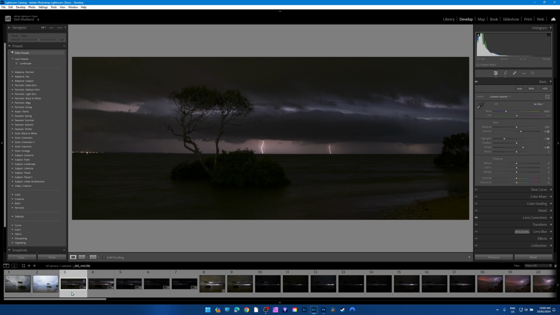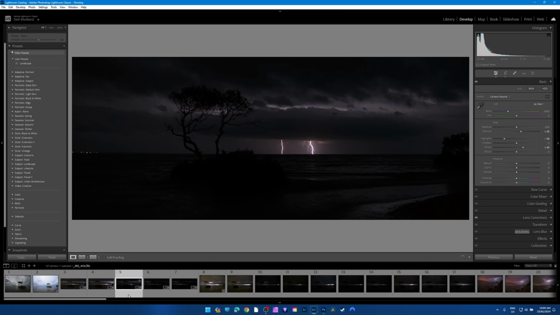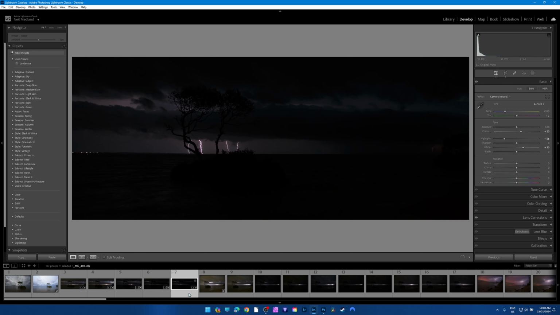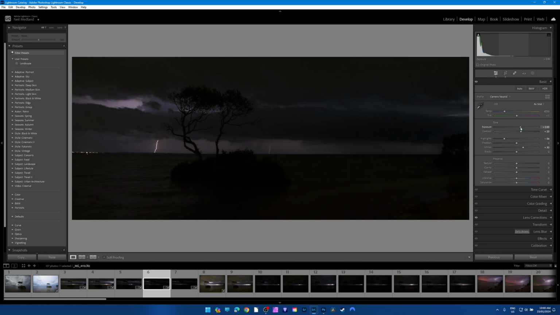So if we look at our first one, second one, we've just synced up those exact same settings to all of them, and just by looking at them I can see these two are very dark already. So what I'm going to do is lift the exposure on these two, just to try and make those bolts stand out a little bit more.